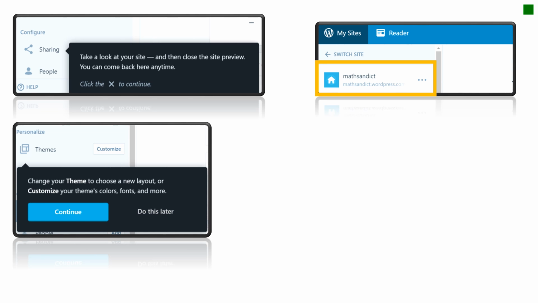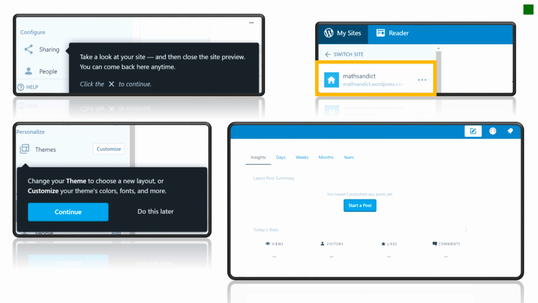So continue there. You can choose themes, or you can do that later if you haven't already, but I think it's now time to start a post. This is the main thing you'll be using your site to do, and let's have a look at how we would input our first blog post.